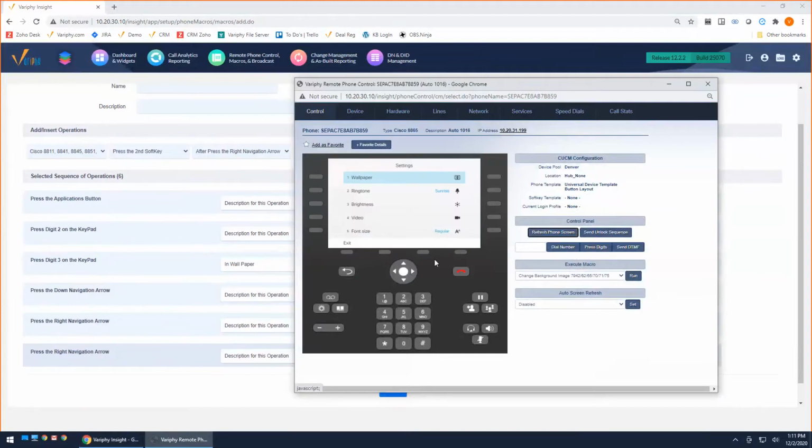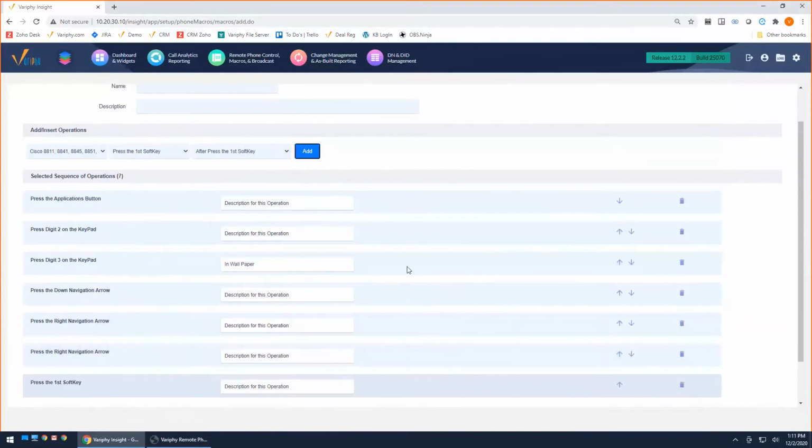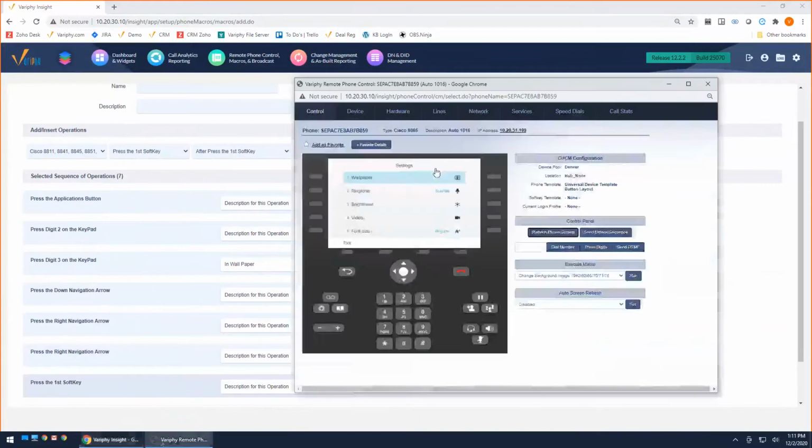So now my wallpaper is set, but I still want to exit out of here. So I don't want people coming back into the office and seeing this on their screen. It's going to confuse people. So now I'm going to go ahead and hit soft key number 1 and add that guy down there. And let's take a look at our remote phone control.